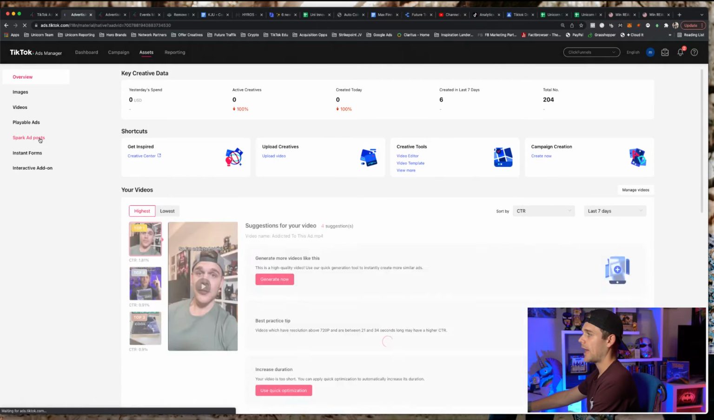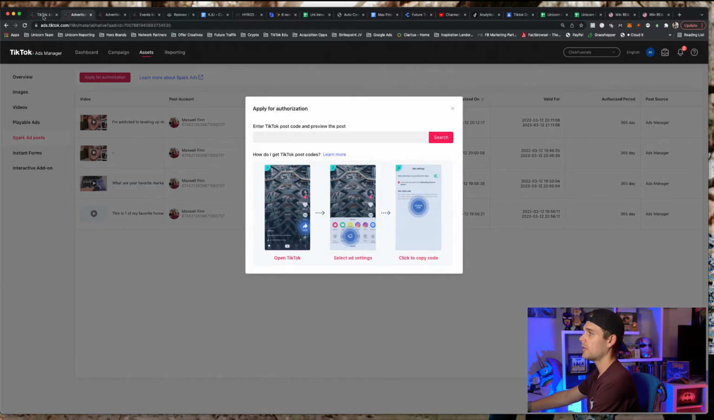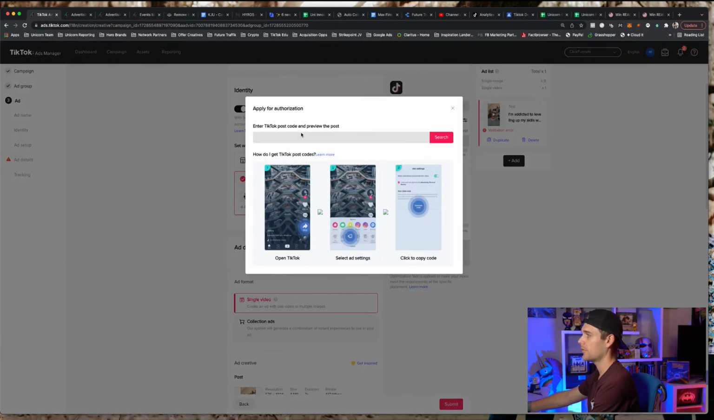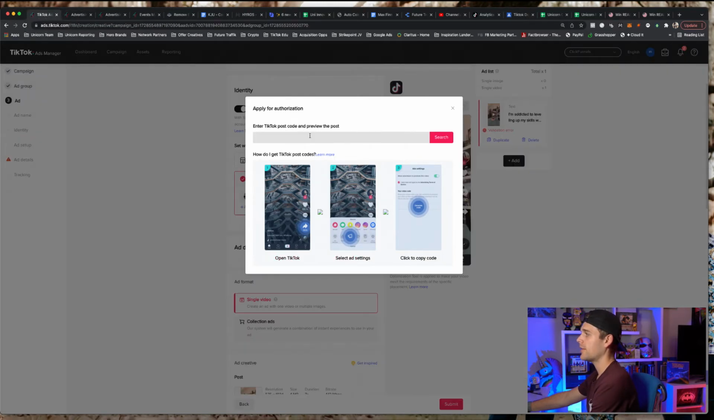You come to Spark ad posts. So then you can apply for authorization. You can also do the same thing at the individual ad level, authorize TikTok post. And so each of these is going to give you this pop-up where you need to basically input a code to get to the next step. I'm going to show you real quick how to grab that code.